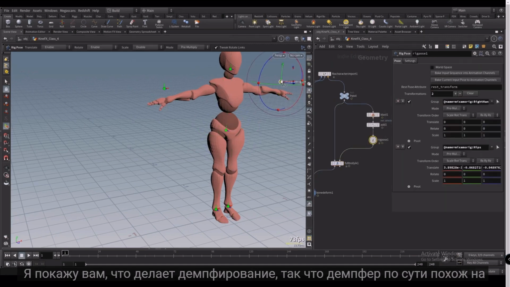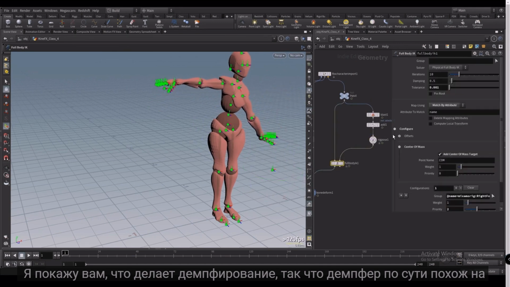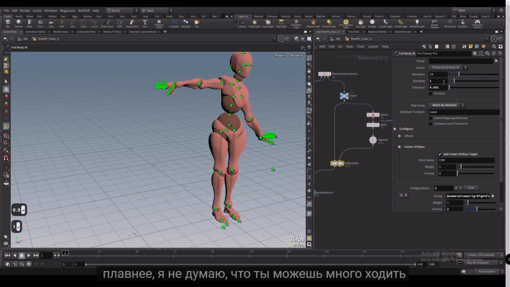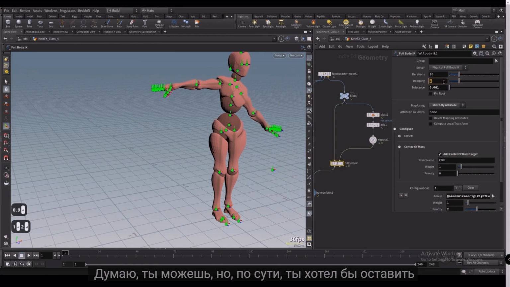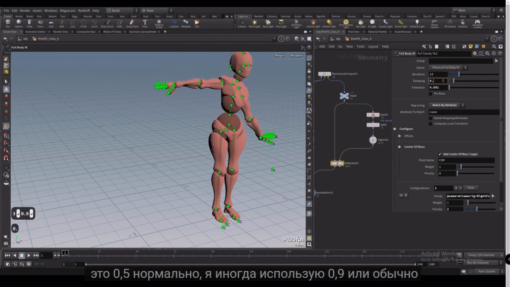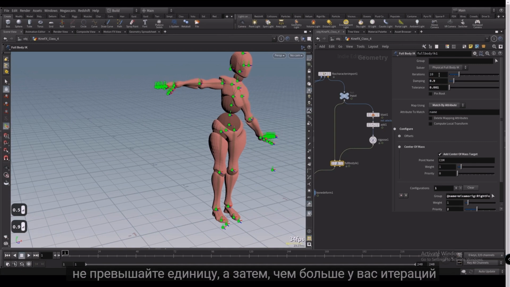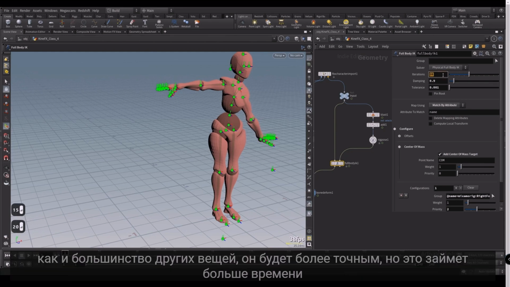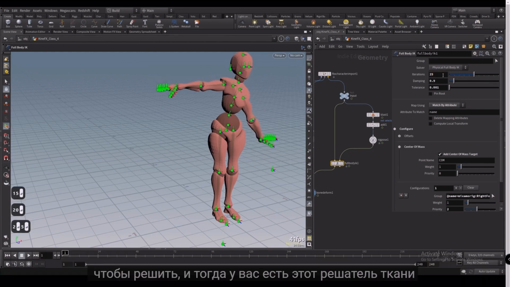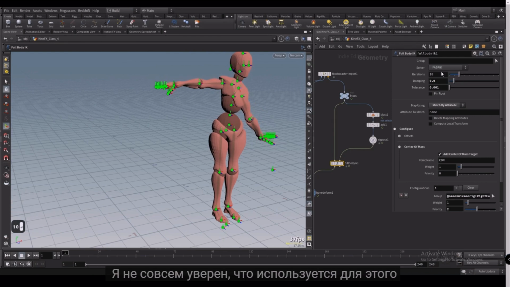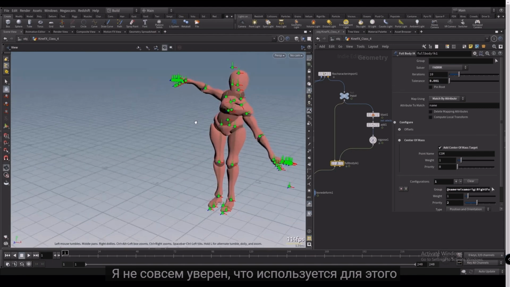Show you kind of what dampening does. So the more damping it is, essentially the smoother it is. I don't think you can go much, I guess you can. But essentially you'd want to keep this, 0.5 is fine. I sometimes go like 0.9, but I usually don't go above 1. And then the more iterations you have, like most things, it's going to be more accurate, but it's going to take longer to solve.